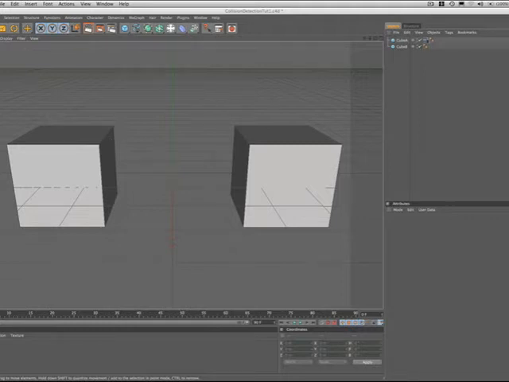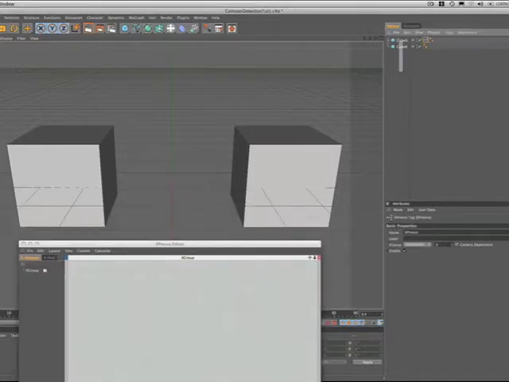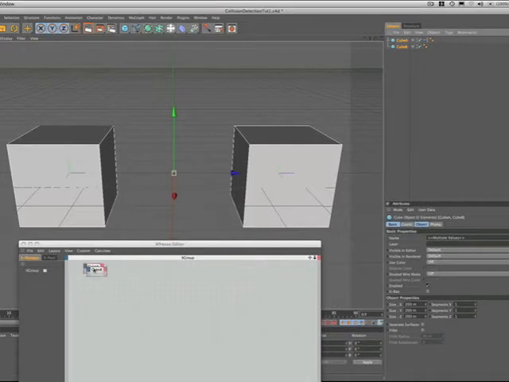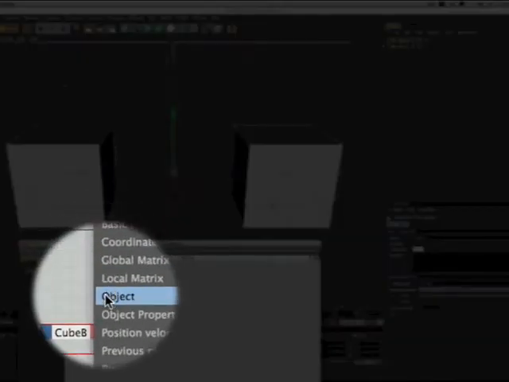The first thing to do then, we'll open our Expresso editor and pull in our cubes. And we're going to arrange them one beneath the other on this occasion. We'll go to our menus at the output ports here and we'll select Object, and we're going to do this in both cubes.